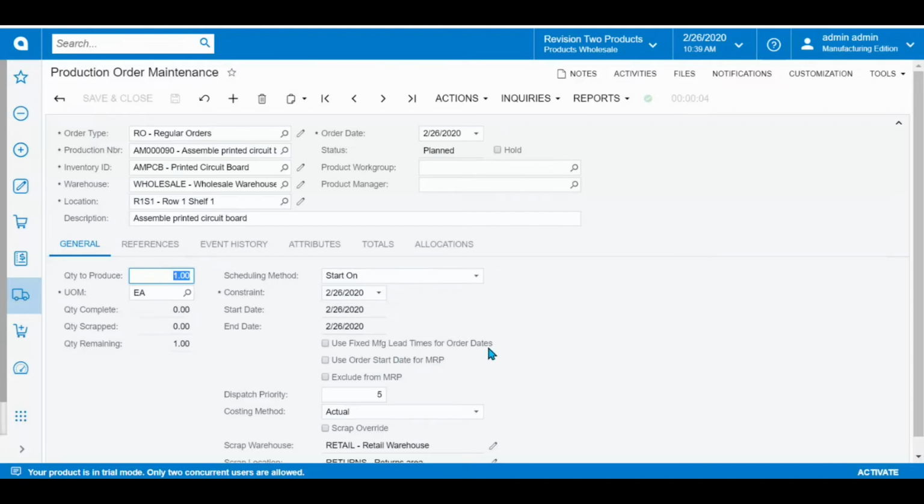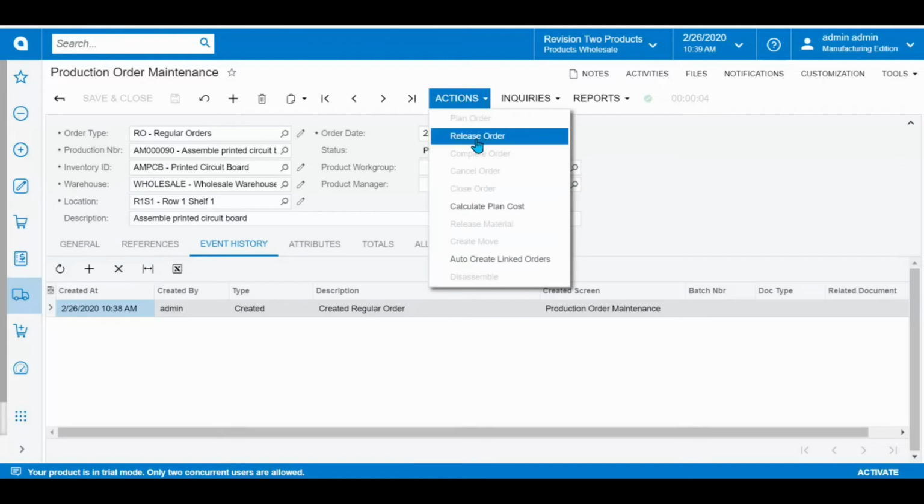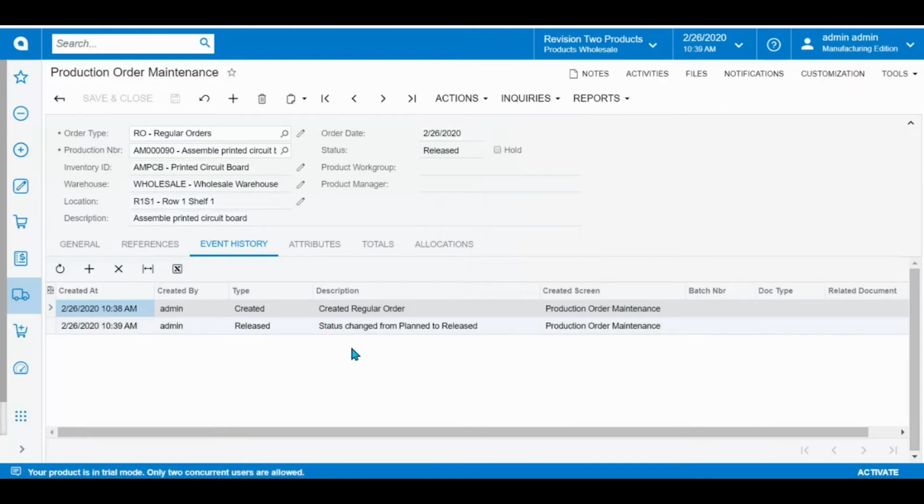On my event history tab, I will be able to see an audit trail of all of the information that has occurred against this production order in real time. For example, as my order moves from a planned status to a release status, in other words, we're done planning and we're ready for this to head to the shop floor, I will see that in real time a new line appears showing that status change.